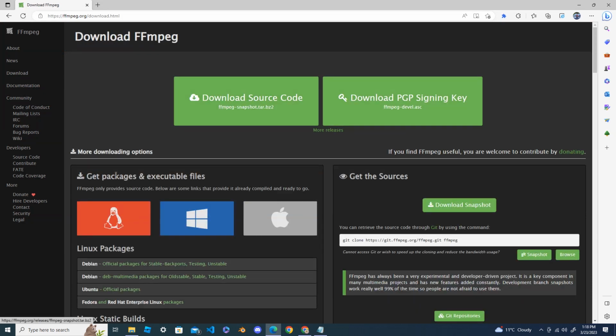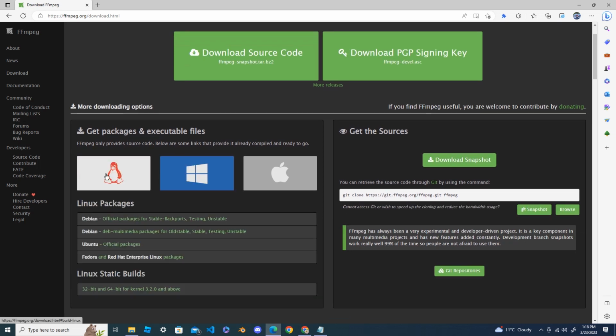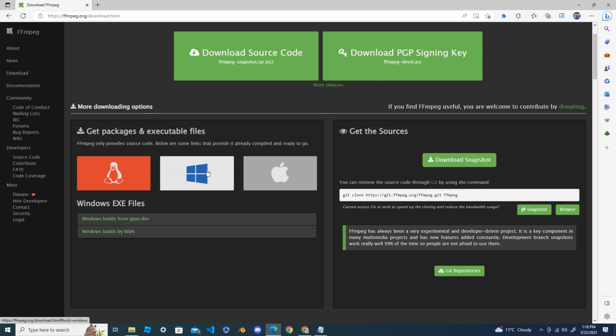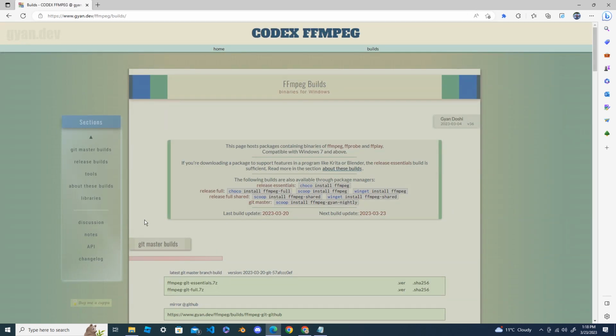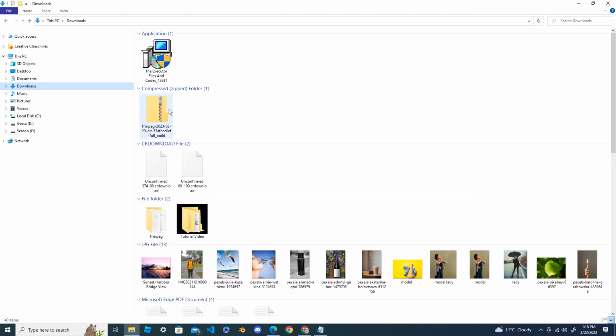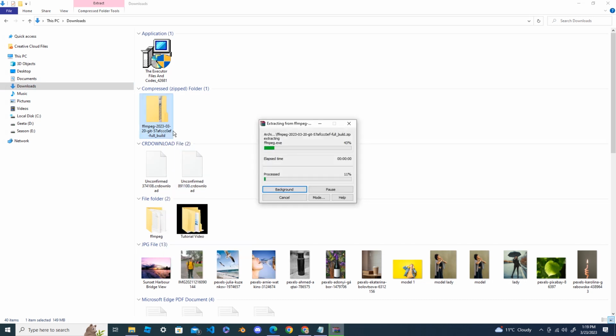Once you download, you will have a new screen where you can see different download packages for different operating systems. I'm going to download for Windows, and for Windows you're going to see two packages. I'm going to click the first package. Here I'm going to download the FFmpeg Git full 7z, and you can see the download has started. Once it has downloaded, right click on it and extract your file here.